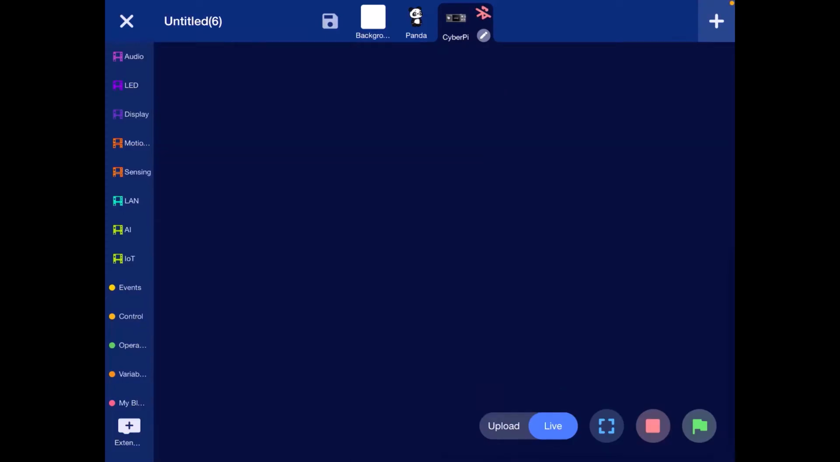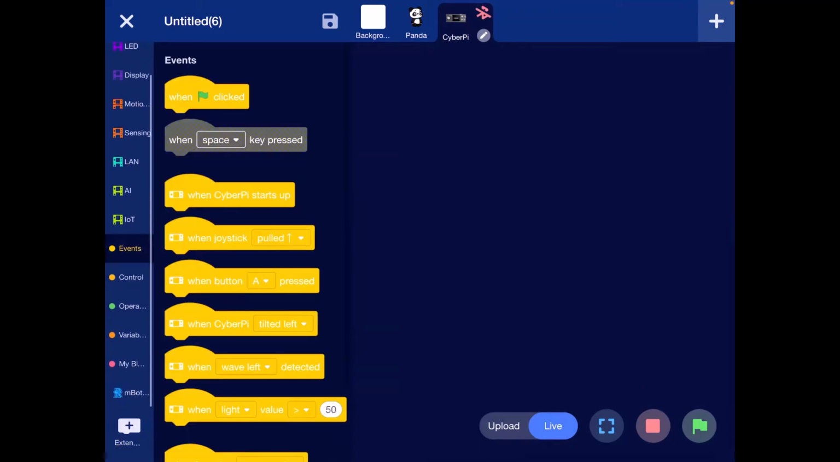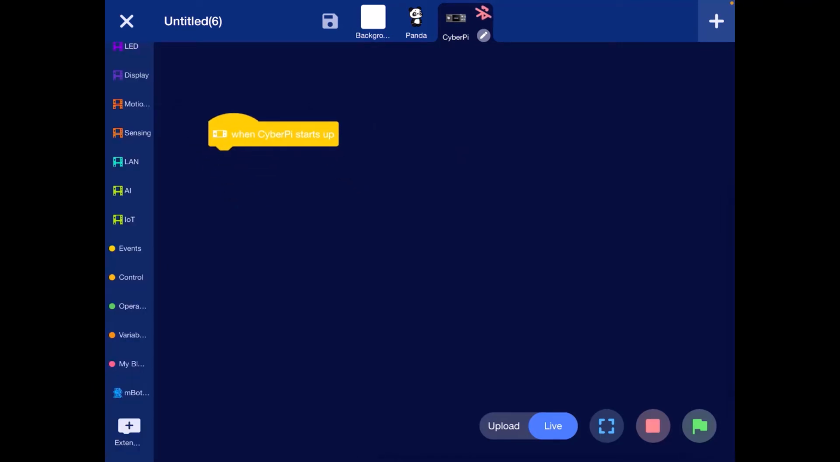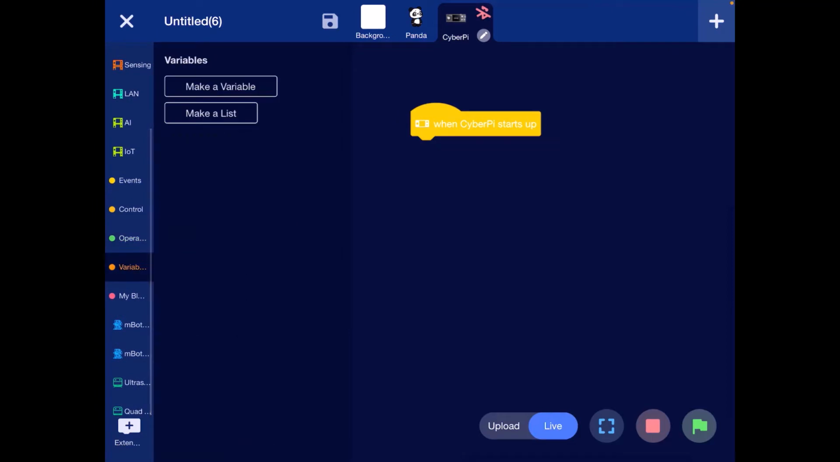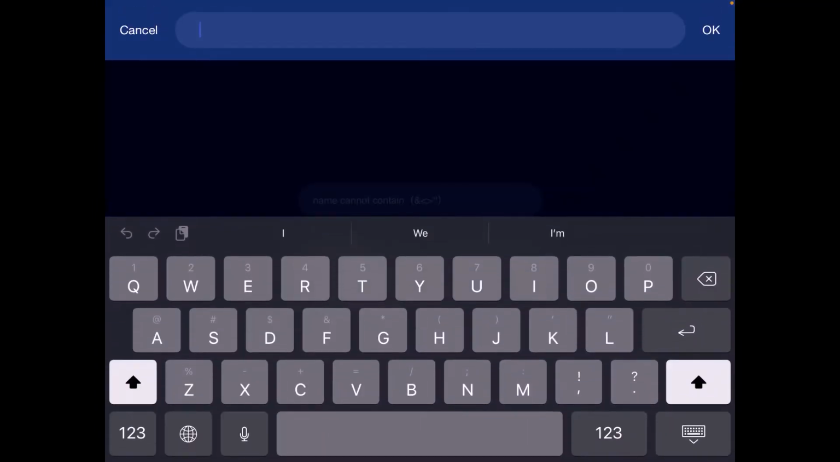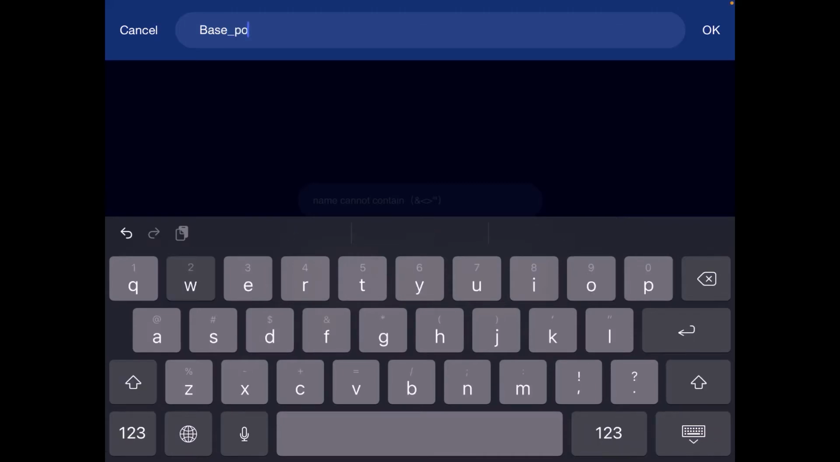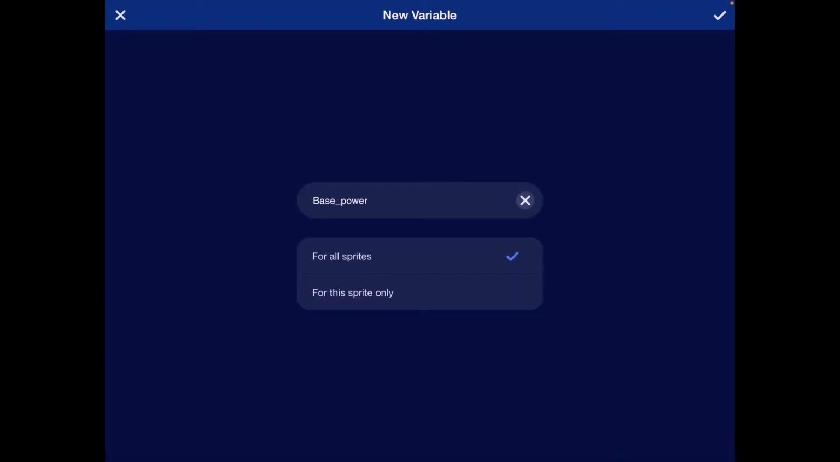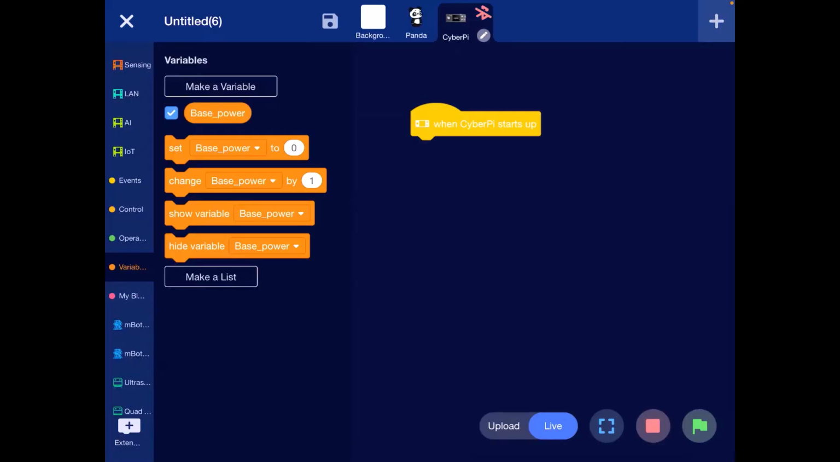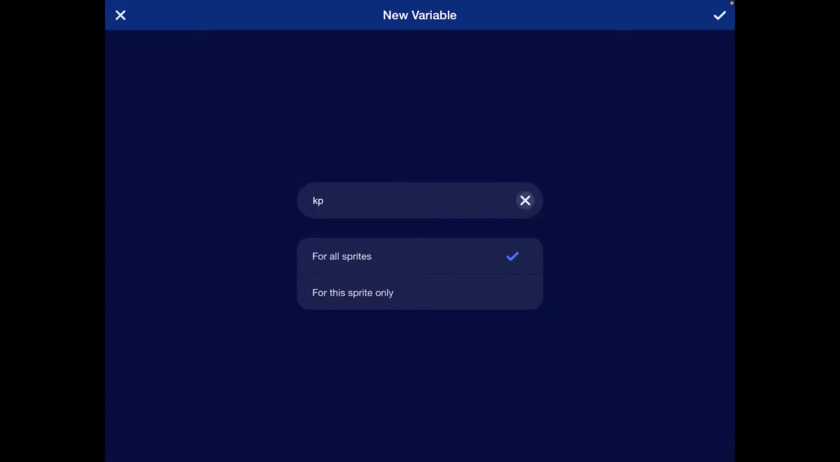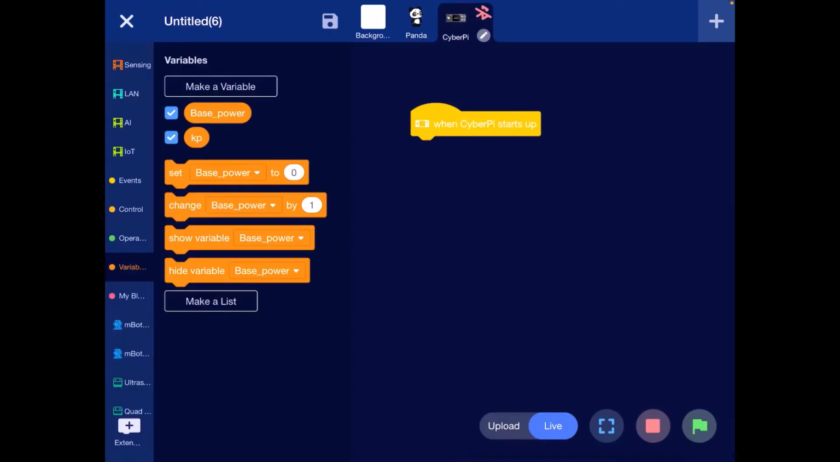So for now, let's begin from finding the event when CyberPi starts. This means when your bot starts working, when you turn it on, we just need to set up some variables. Let's make a variable called base power for all sprites, and another variable called KP for all sprites. And now you have 2 variables.